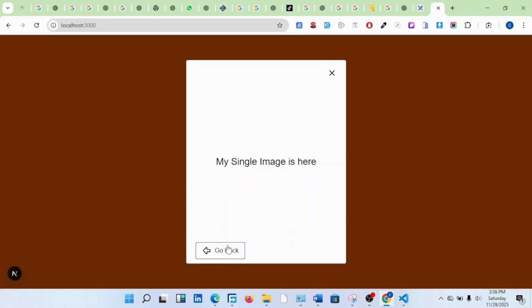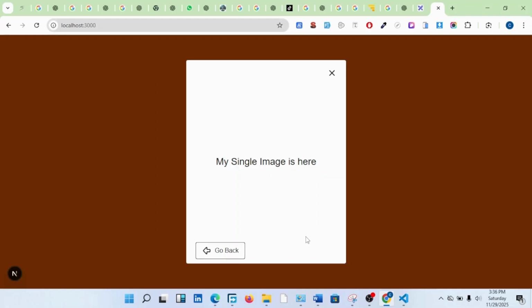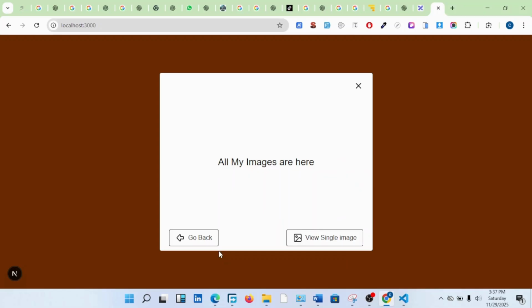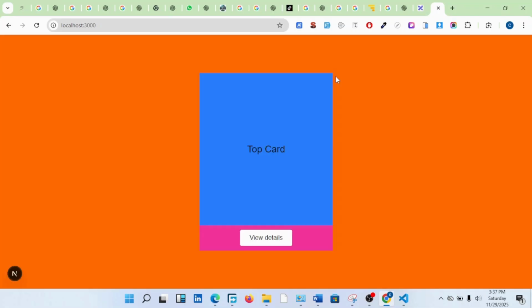There are different buttons, members, don't confuse them. These are different buttons, okay? Then I come and tap here, for example, go back. Takes me to the second pop-up. Wow. When I tap here, view single image, it's there. When I tap here, go back. When I tap here, view single image, it's there. If I tap here, X I don't want, yeah, it closes.